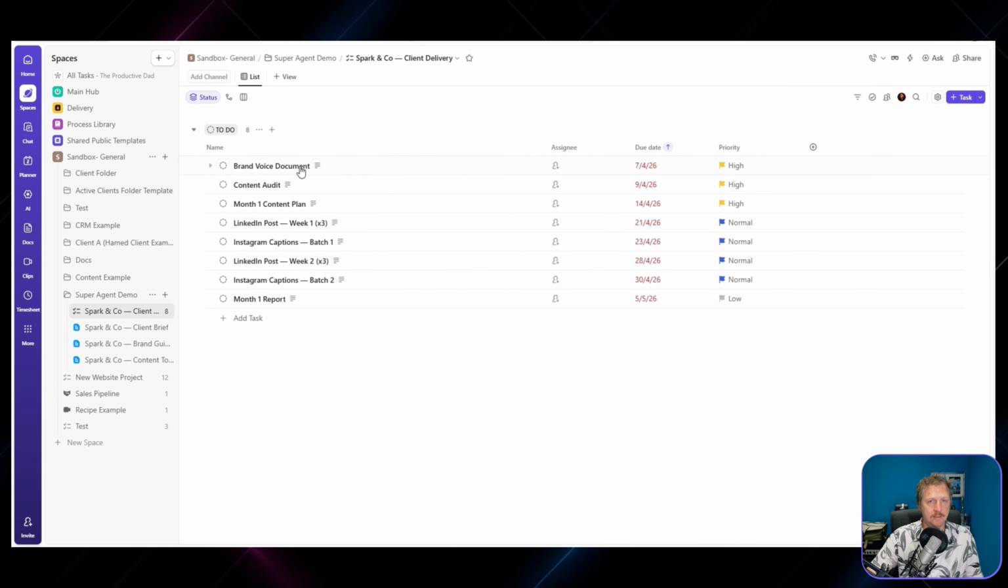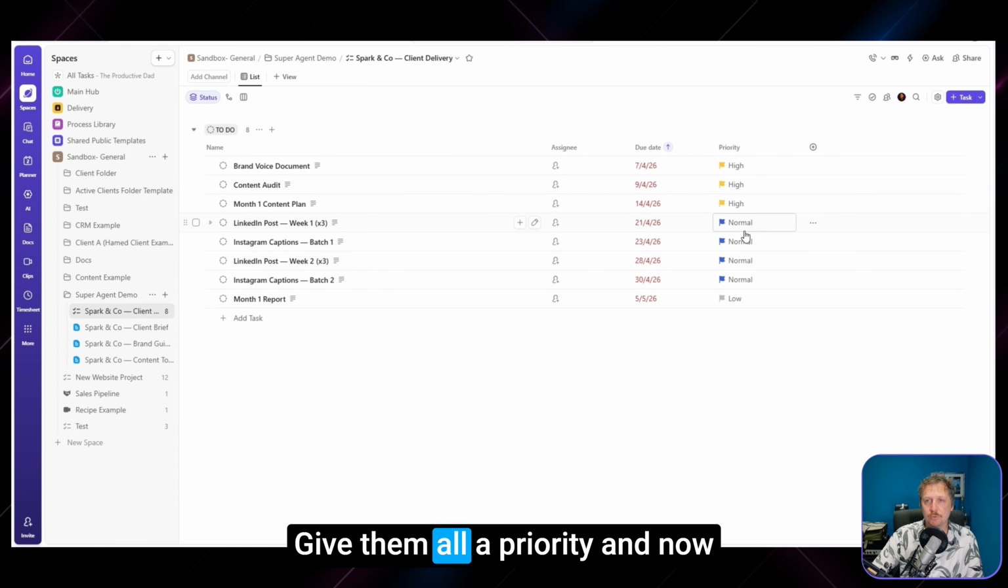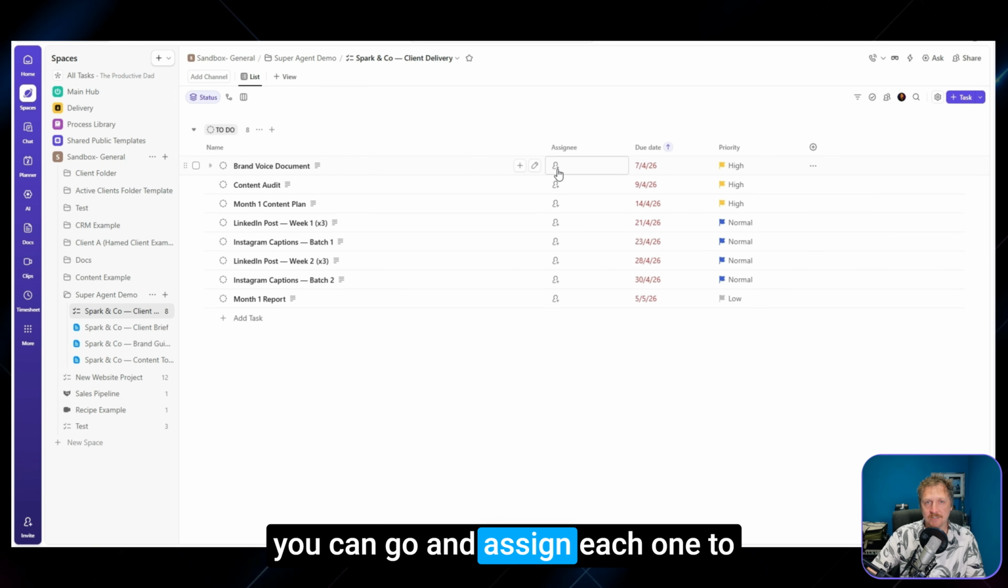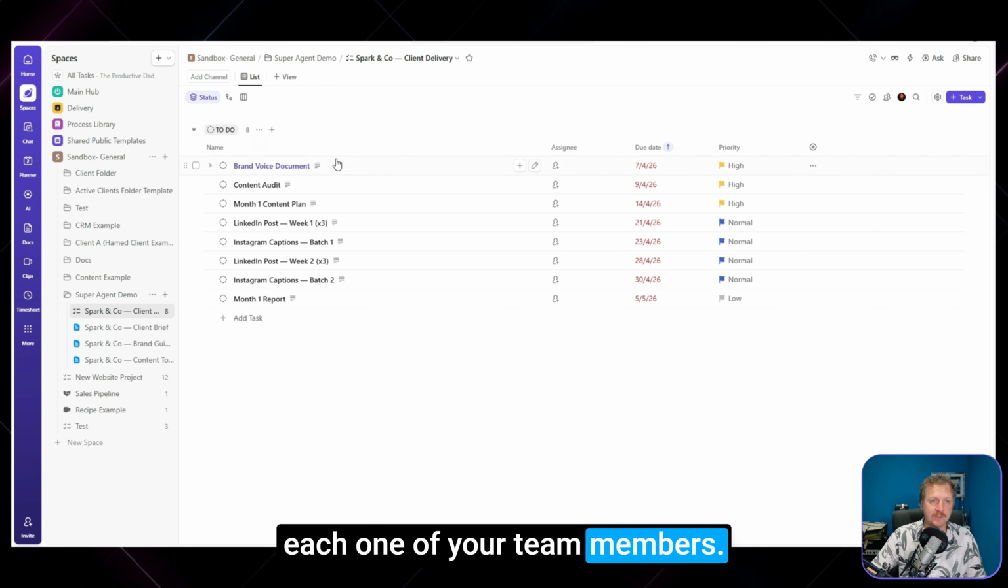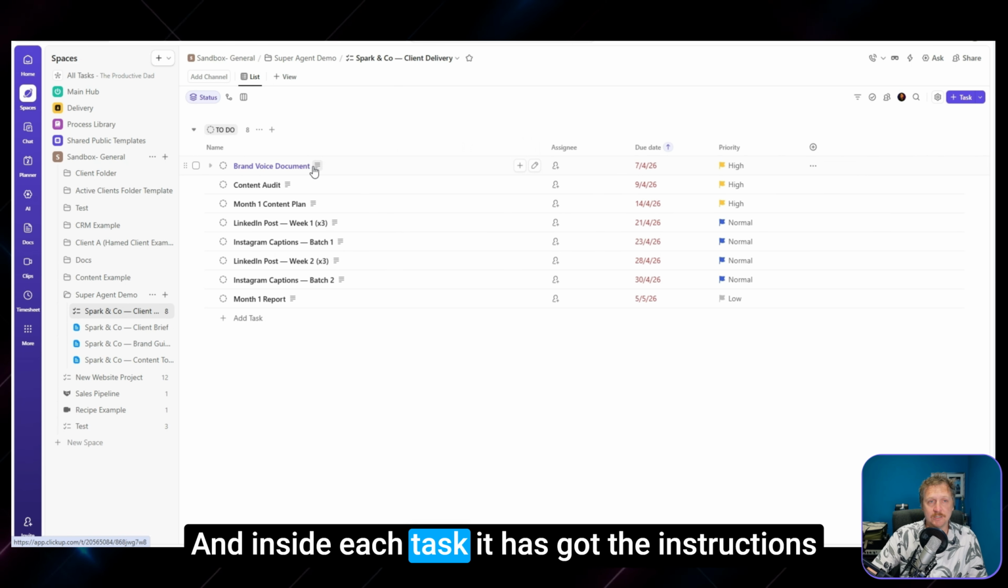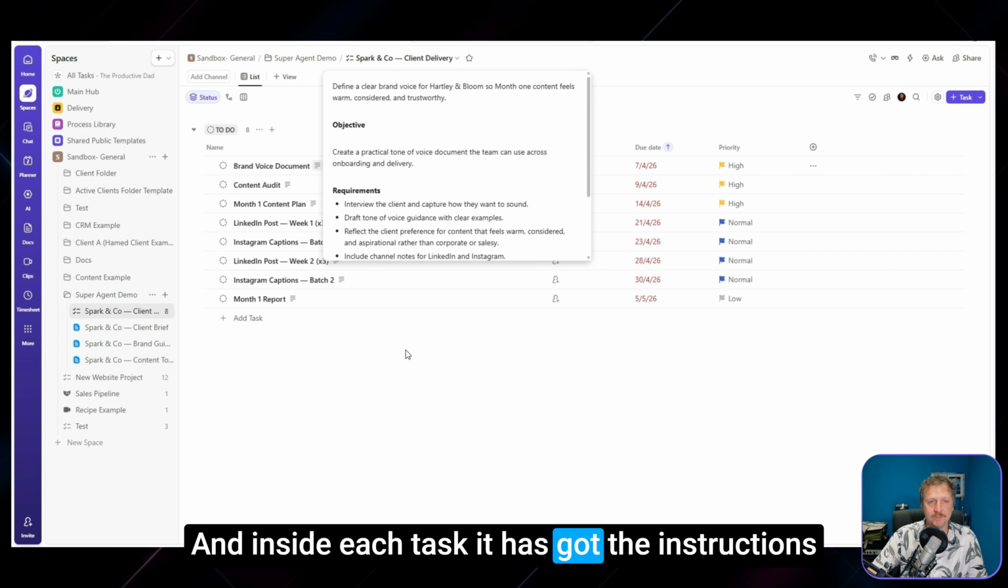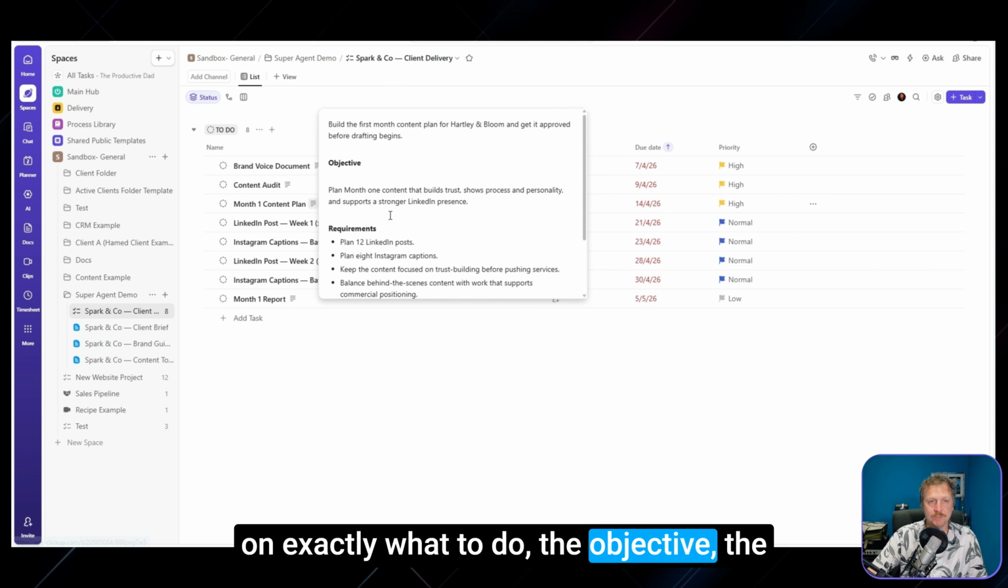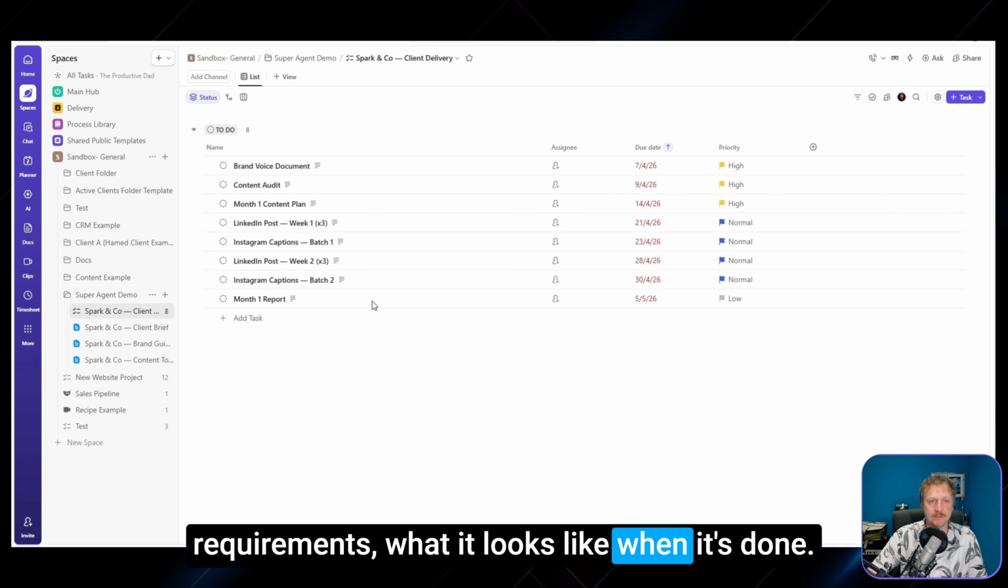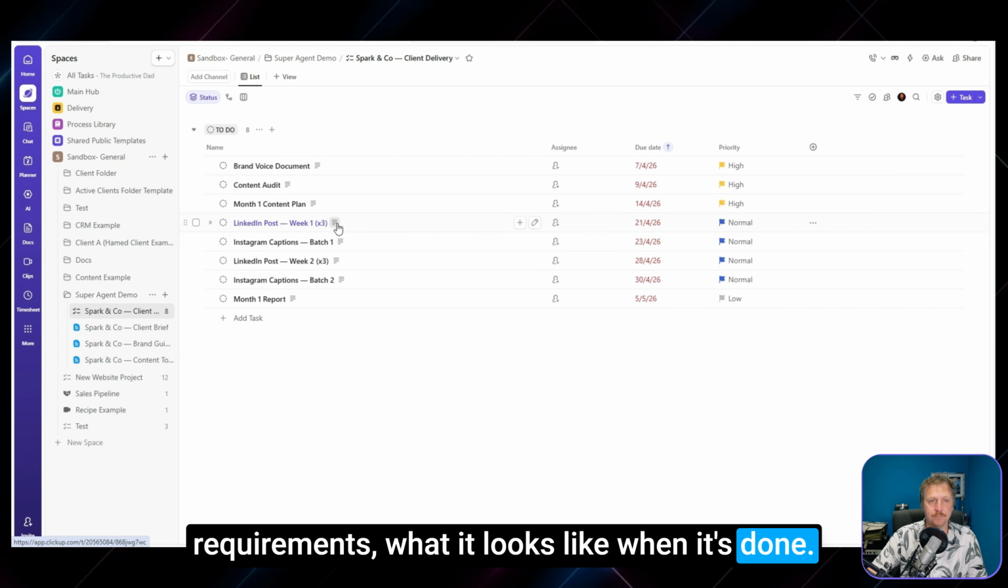If we go over to the space, you can see it's made all of these here. It's got a due date on all of them. This was based on what was in the deliveries. It looks like they're all overdue at the minute. Give them all a priority. And now you can go and assign each one to each one of your team members. And inside each task, it has got the instructions on exactly what to do, the objective, the requirements, what it looks like when it's done. Yeah, it's got everything that you need inside there.